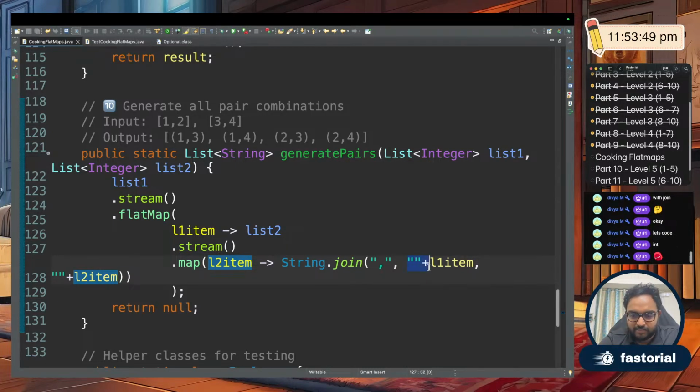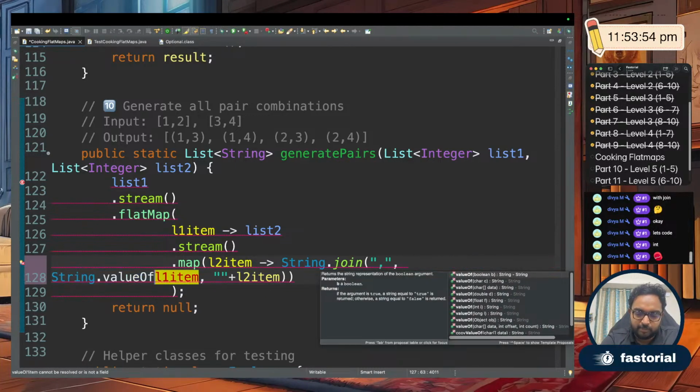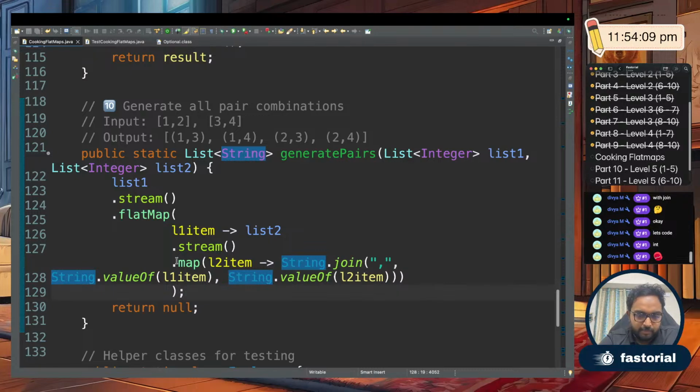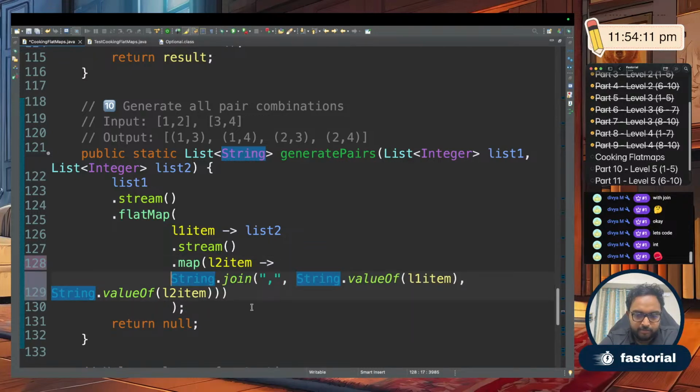Yeah, I understand your frustration. Or you can do String.valueOf, that also will do the same thing, which will make it look better. L1 item, and String.valueOf of L2 item. I'll remove this unwanted stuff. So what we are doing is joining with a comma the L1 item and L2 item. If you remember, comma is the delimiter, so it becomes 1 comma 3, something like that. So this is what will be returned.